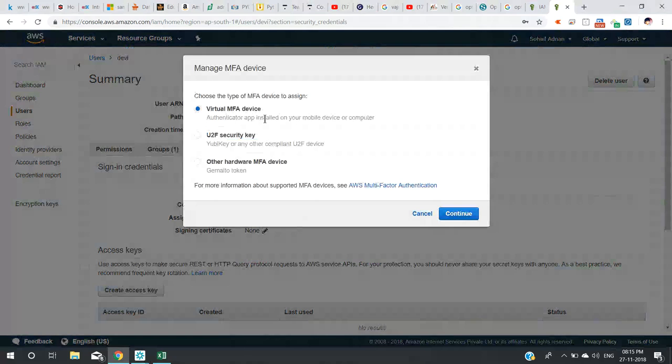So the last two options I cannot demonstrate to you, because neither do I have a hardware MFA, nor do you guys have one to do the lab, right? Nor do you have a pen drive-like device with a fingerprint scanner to log in. Neither do I. So hence virtual MFA is the use case that we will be demonstrating in today's lecture.